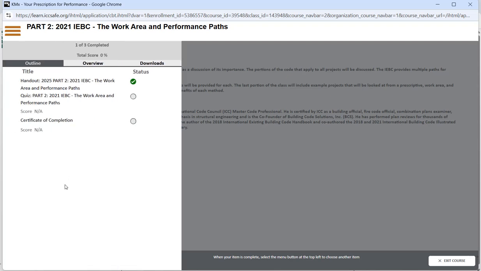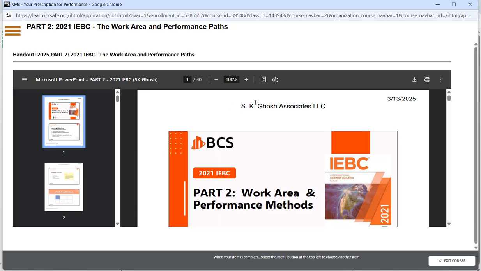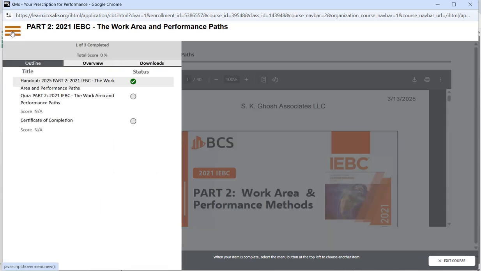So here I have items that are associated with that webinar. Here is the handout. Do you see the status? It's checked, which means that I've printed the handout or I viewed it. If I viewed it, this is what it looks like. And to go back, just click this 3-bar menu here. It'll take you back to the list.